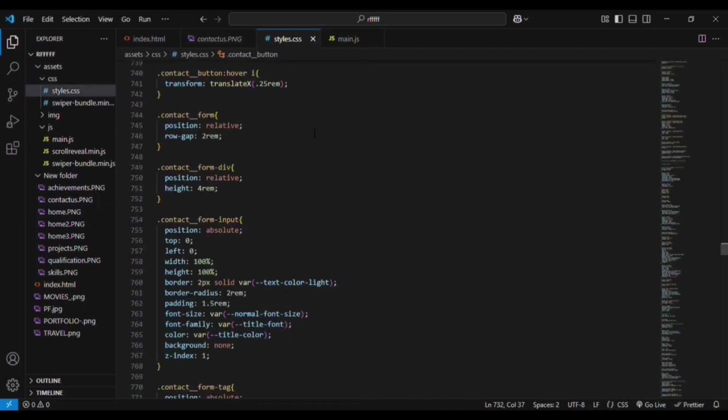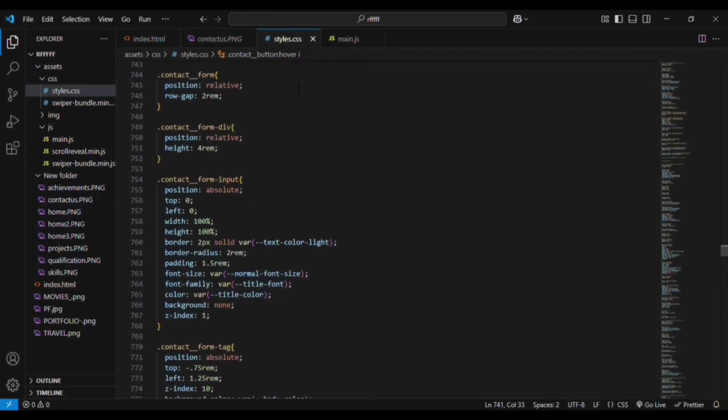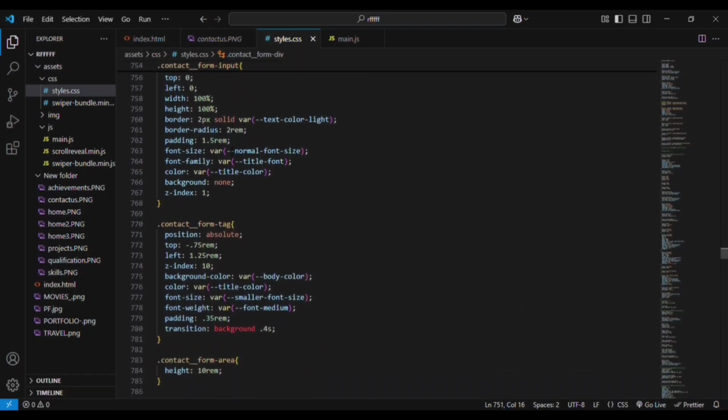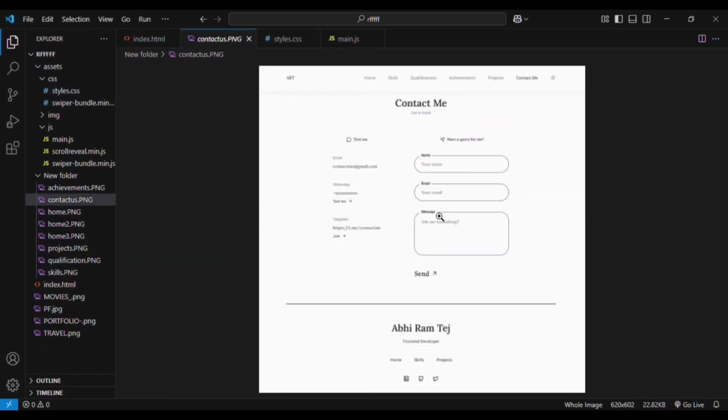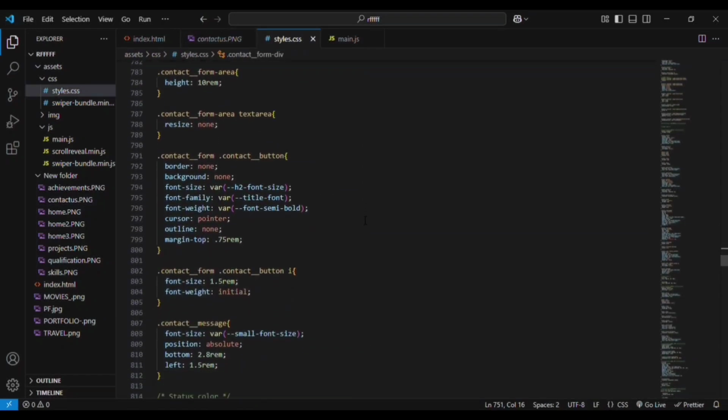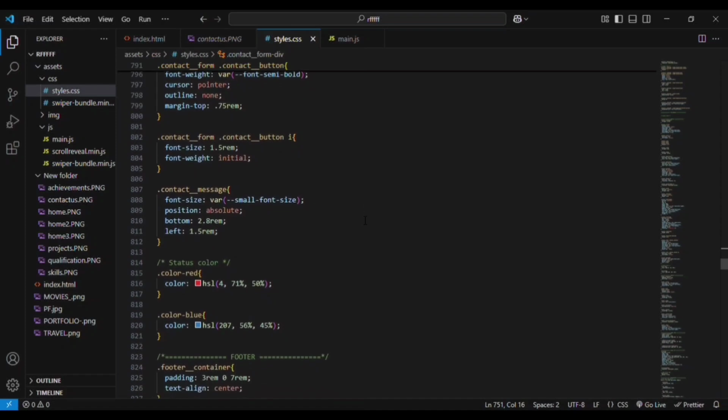Then we have the contact form, where position is relative, and we have added that. Then we can go to the contact form input. So whenever you click on it and want to enter any data into it, the border will change. Then we have the hover effect. Then we have the contact button. You can see font size, font weight, cursor and outline values are given to it. Then we have the status color.